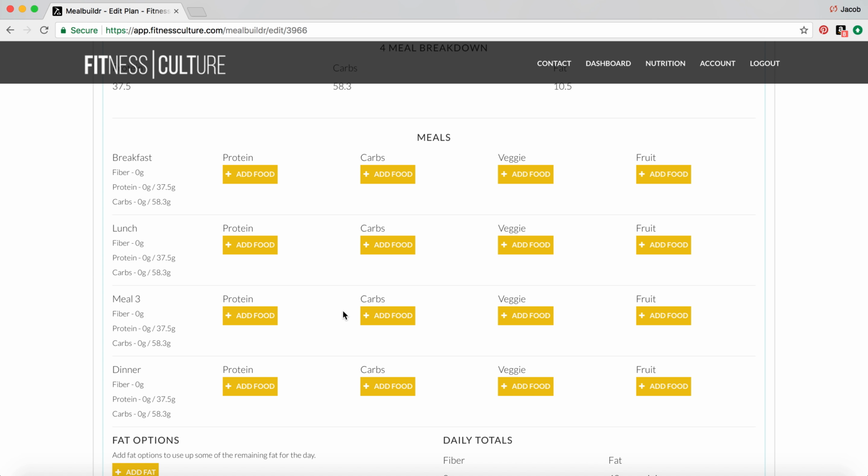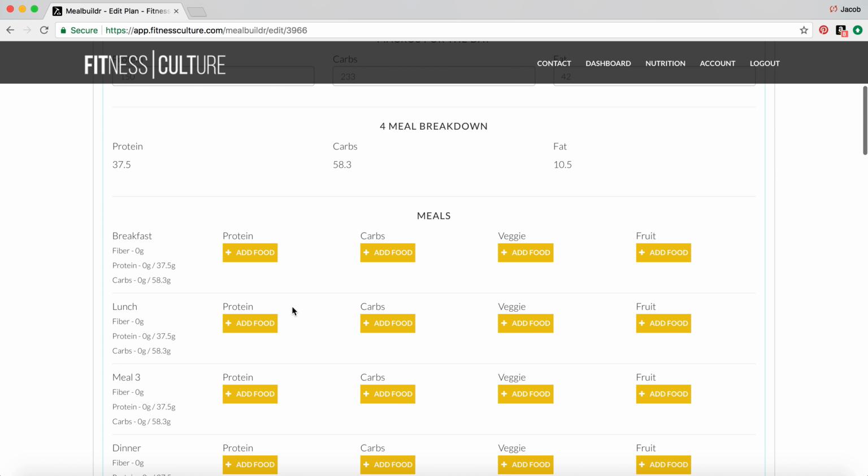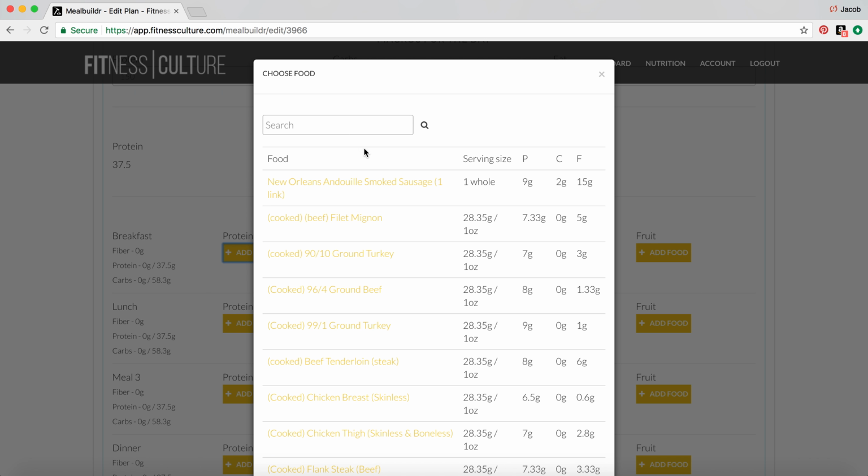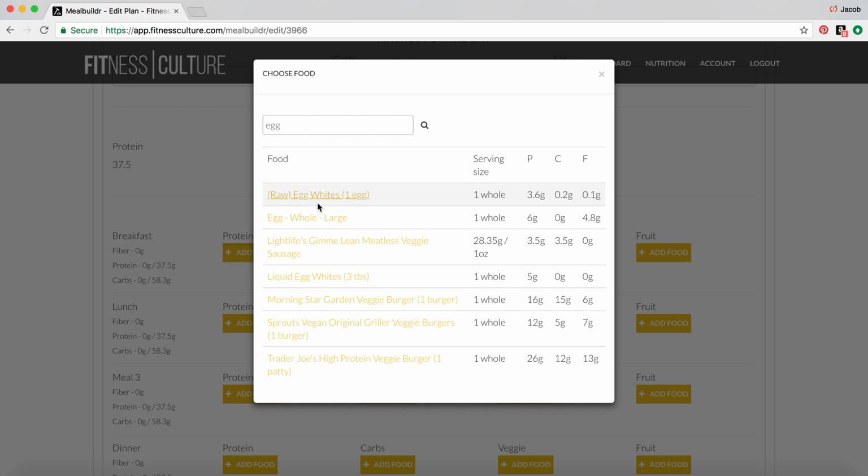So I will show you how to start adding foods now. We'll start with protein for breakfast. So I'm going to add eggs. And we have different options here. We've got whole large egg, egg whites, liquid egg whites, and then some different ones that people have requested to add.